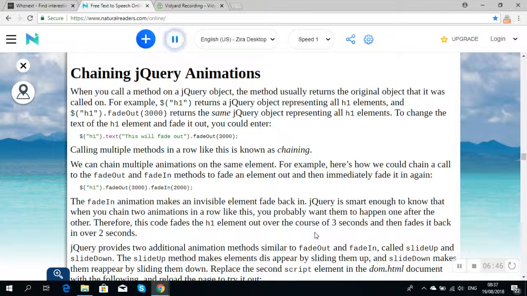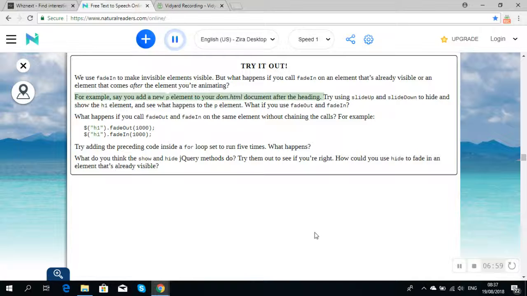h1.slideUp(1000).slideDown(1000). Here we select the h1 element, slide it up over 1 second, and then slide it down over 1 second until it reappears. For example, say you add a new P element to your DOM HTML document after the heading. Try using slideUp and slideDown to hide and show the h1 element, and see what happens to the P element. What if you use fadeOut and fadeIn?